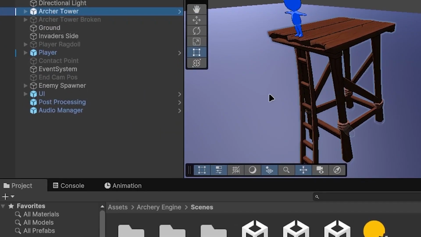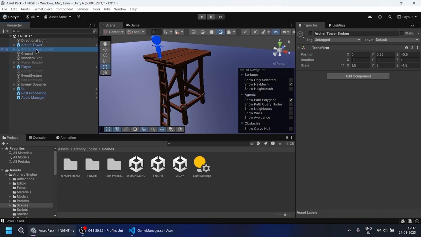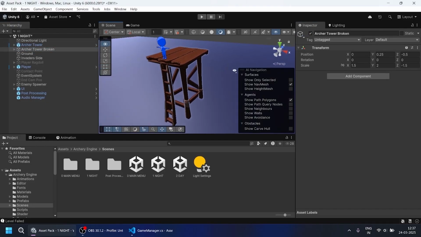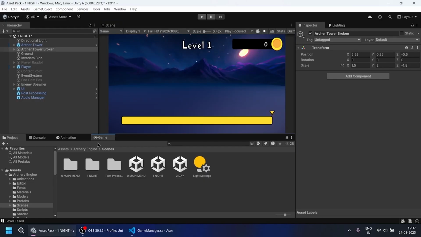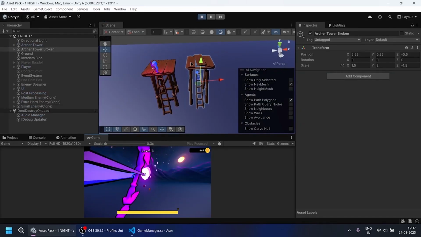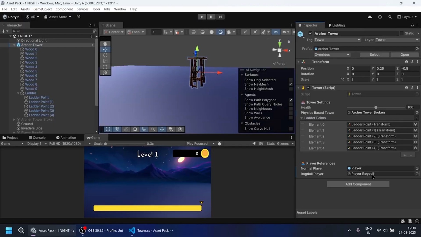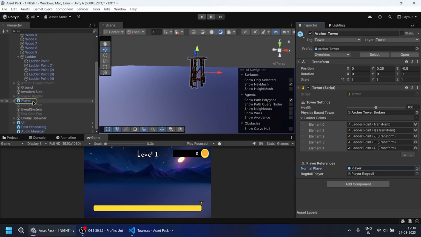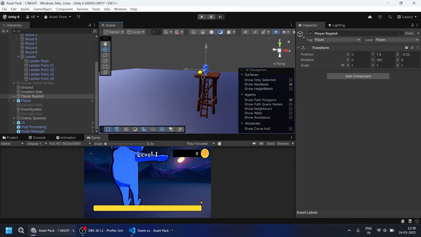Here, we have an Archer Tower with a tower script attached to it. You can adjust its health as needed. There's also a broken version of the Archer Tower, which will spawn automatically when the original tower's health reaches 0. Additionally, we have ladder points, a player, and a player ragdoll as references to the tower script. Once the Archer Tower's health depletes, the ragdoll player will spawn, and the original player, who was shooting arrows, will be removed from the scene.